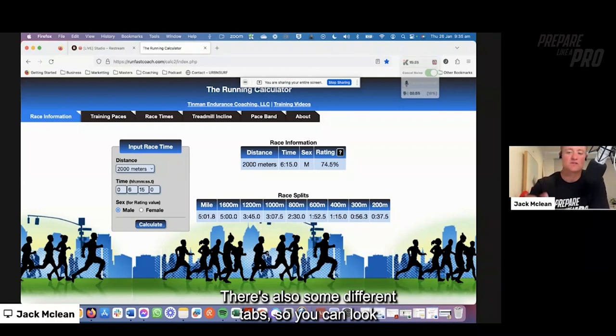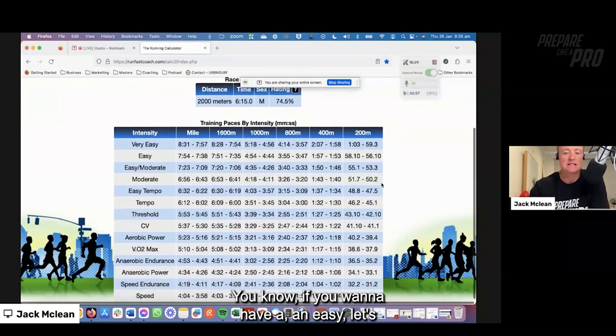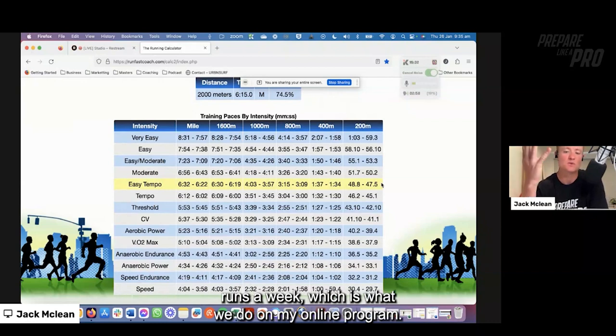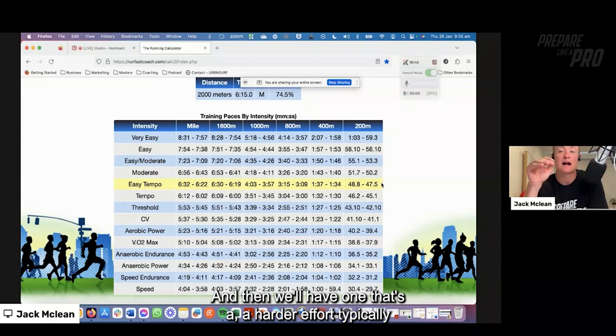There's also some different tabs, so you can look at your training paces. You know, let's say it's off season, you're doing four runs a week, which is what we do on my online program. Two of those, one's easy to very easy, so more just working on your aerobic base. And then we'll have one that's a harder effort, typically programmed at around the same speed that you're moving at for your 2K time trial. So that's where we're working at our threshold pace.